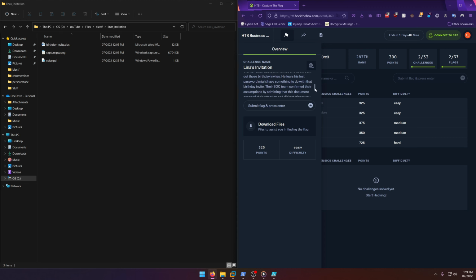Their SOC team confirmed their assumptions by admitting that this document escaped their attention and did not trigger any alert. Now they want us, Enigma, to analyze the provided network capture they took on the day and the document sent via his friend's email. Alright, so I will tell you before getting started, this flag is split up into 3 parts. So I'll be showing you part 1, then part 2, and then part 3.